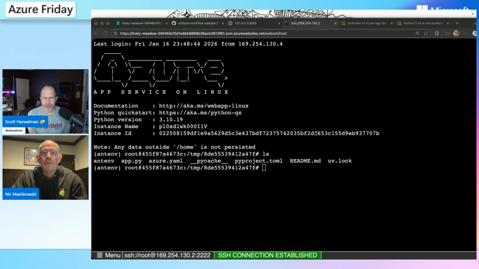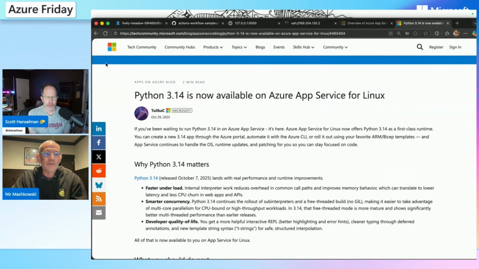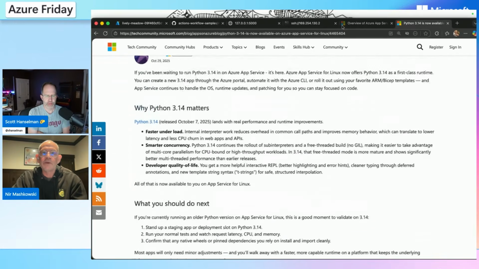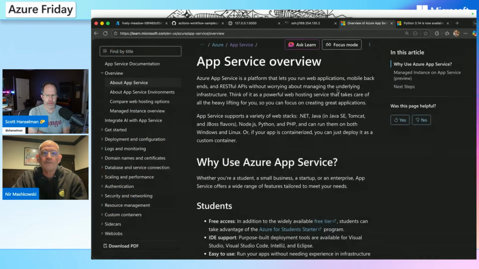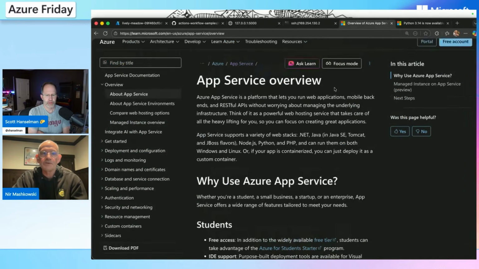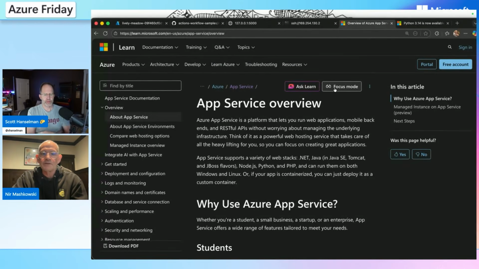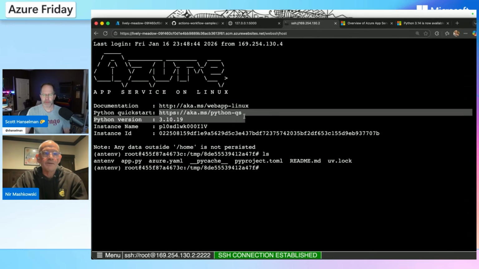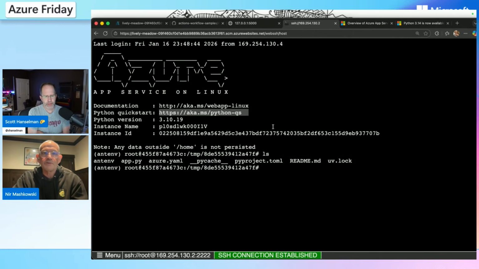So if you want to check out the specifics of the changes that we've introduced with 3.14, it's in this blog. You can search for it as Azure 3.14 is now available. And that walks you through all of the stuff that I've shown you. And then obviously we have the Azure App Service Linux documentation and Microsoft Learn that goes a bit deeper. And finally, you can try our Python Quick Start at aka.ms/python-qs.